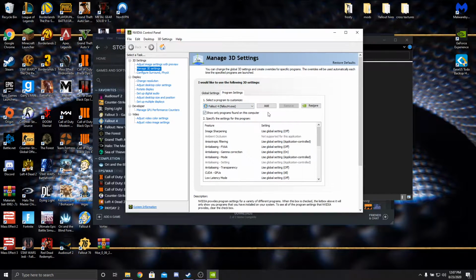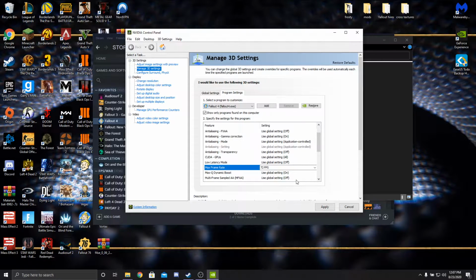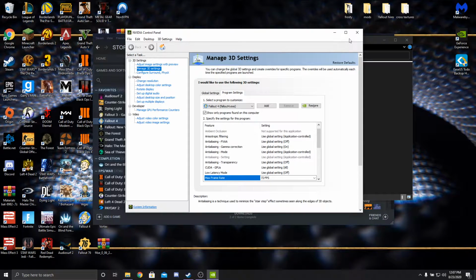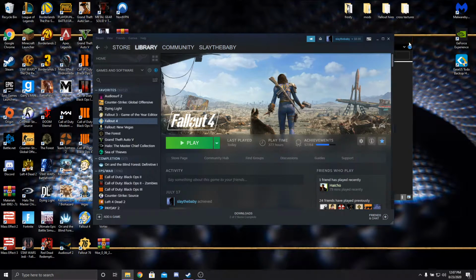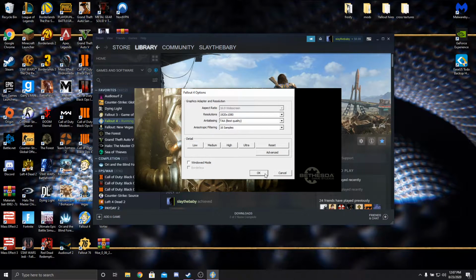But then once you have that selected, you're going to scroll down to max frame rate. You're going to turn that on and change that to 60. I'm going to change mine to 72. I found that 72 works perfectly fine. Results may vary, but 60 is recommended. You're going to apply that. And that's it for the first fix. Exit out of that, exit out of everything, and launch your game. And make sure you are still in full screen, and it should work.